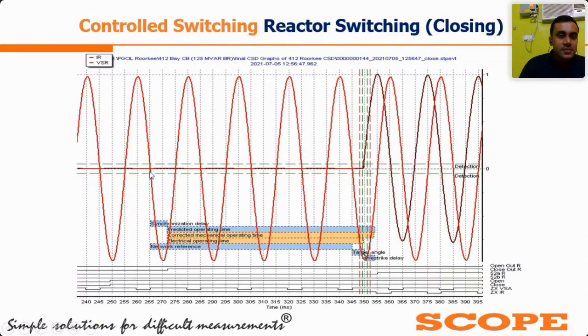So synchronization has started from here, and after this it has traveled the closing time, and the breaker has been electrically closed at this instant, and finally closes here after the pre-arcing time. So I hope I'm clear to all of you on the breaker closing graph. If you have any doubt, please ask me in the chat box. I will answer it at the end of the session. So move to the next slide.